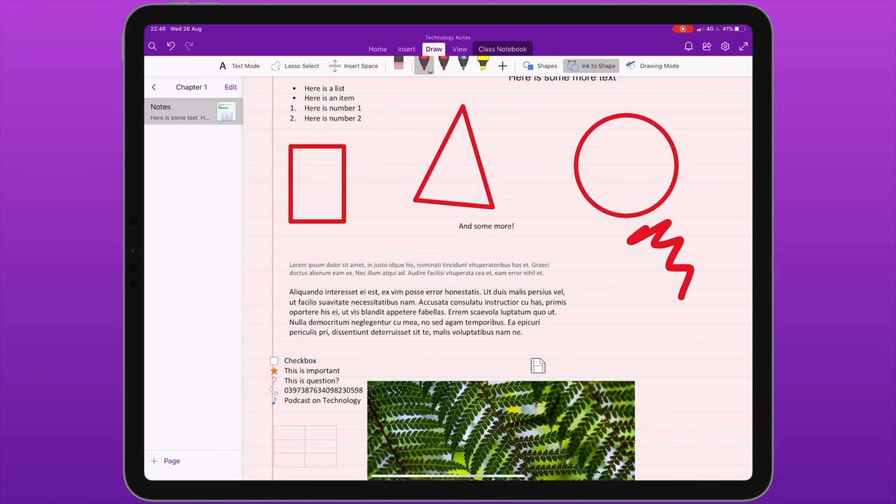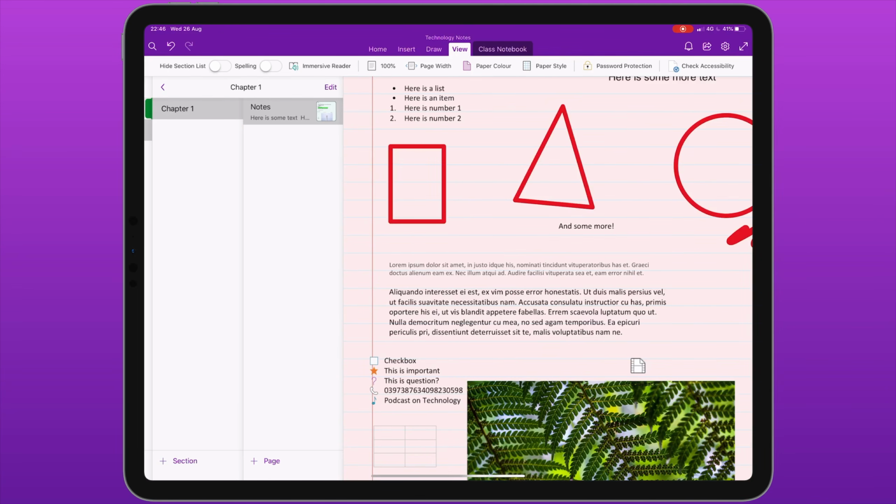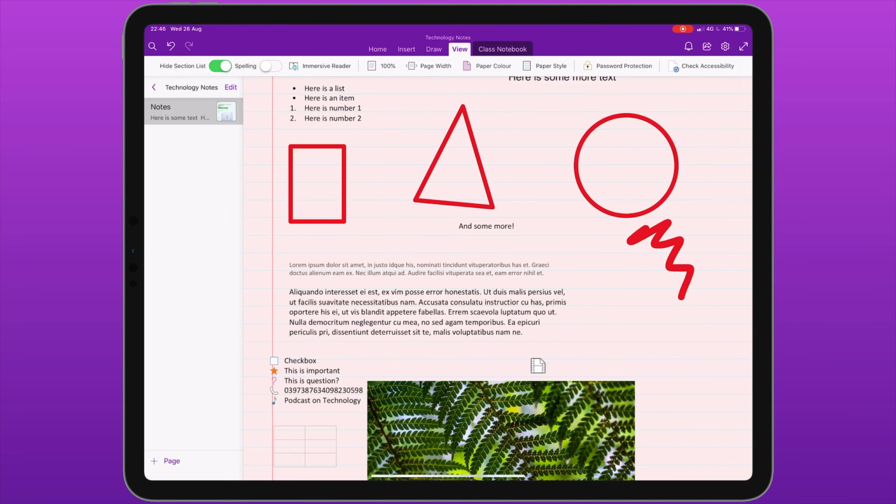The next menu tab along is called View. From here, I can choose to hide or to show the section list. I can also choose if I want spelling errors to be highlighted. We also have something called Immersive Reader. If you have a lot of typed text, this presents it in a way that's free from distraction.